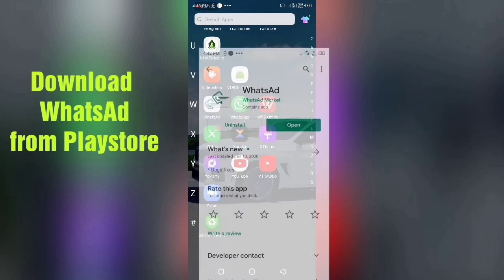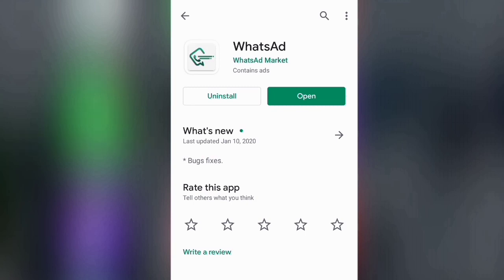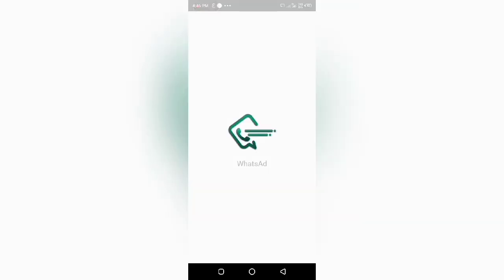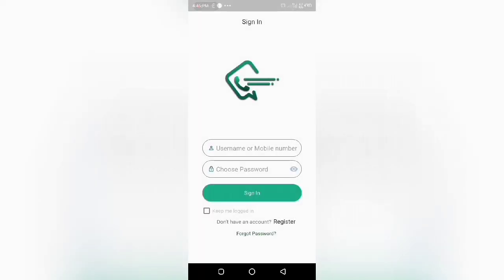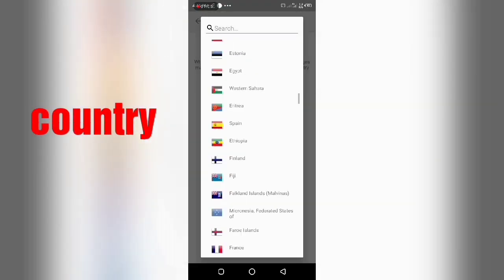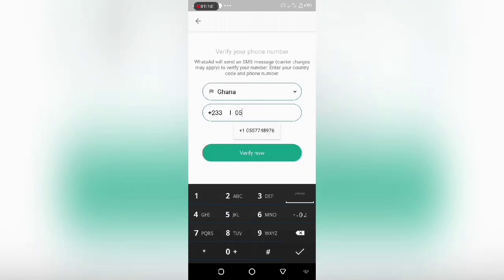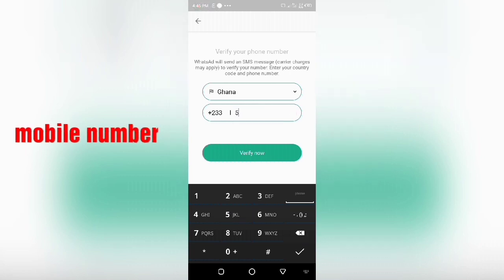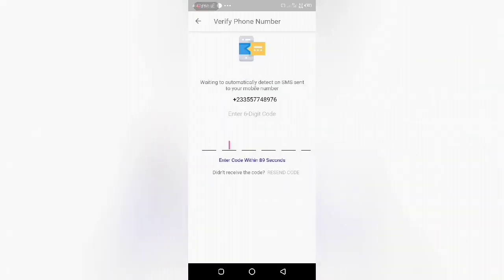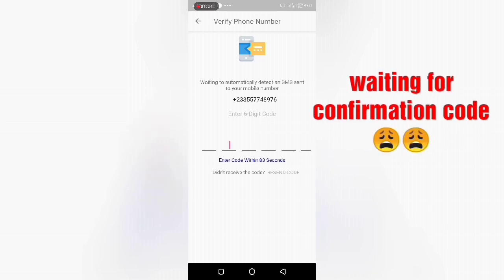Go to Play Store and download WhatsApp. Okay, so you have to create an account with WhatsApp. Okay, so you go to register. So now select your country. Okay, so I selected my country and my mobile number. Okay, so I'm waiting to receive an SMS.